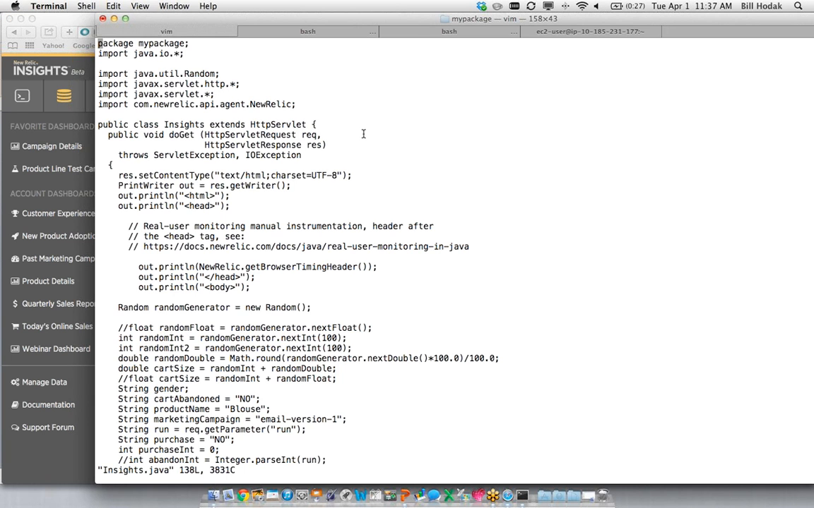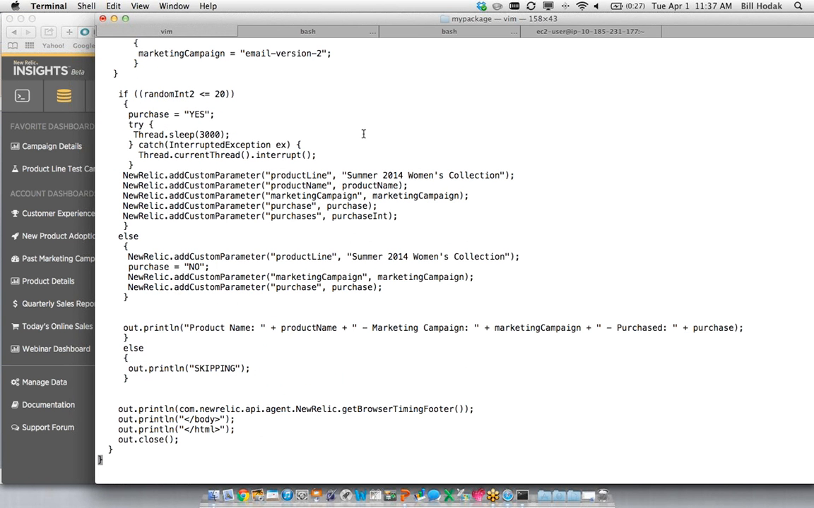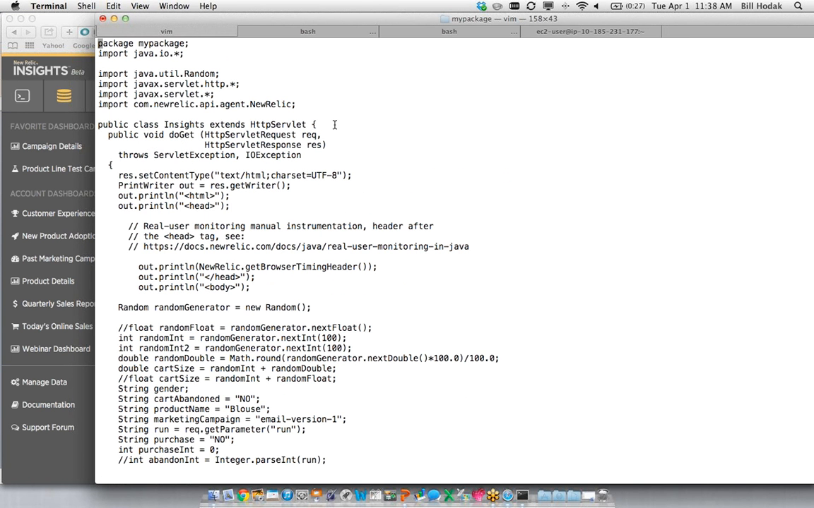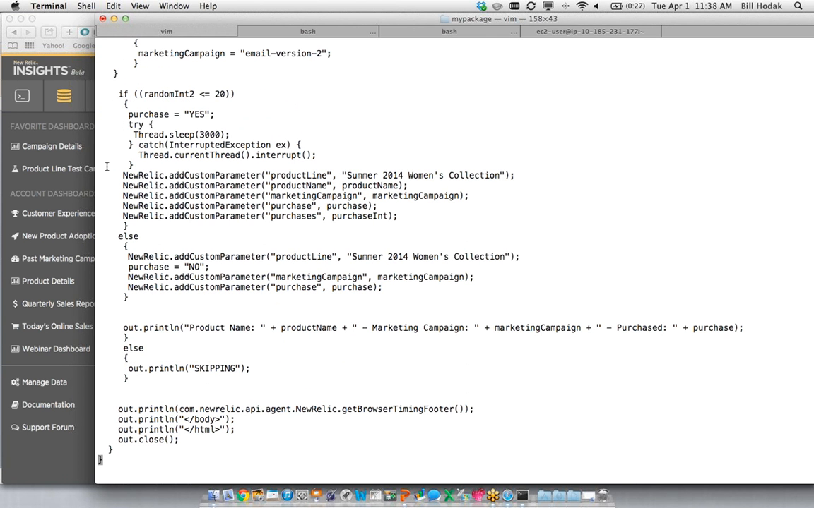I wanted to show you how easy it is to get that additional data into New Relic Insights. This is the mock application I have running, which happens to be a Java application. I've imported this library from New Relic, and then all I have to do is run new relic.add_custom_parameter, and it automatically sends that information to New Relic Insights. That was all the code I needed to add to get those additional business metrics around how my e-commerce campaign was working.